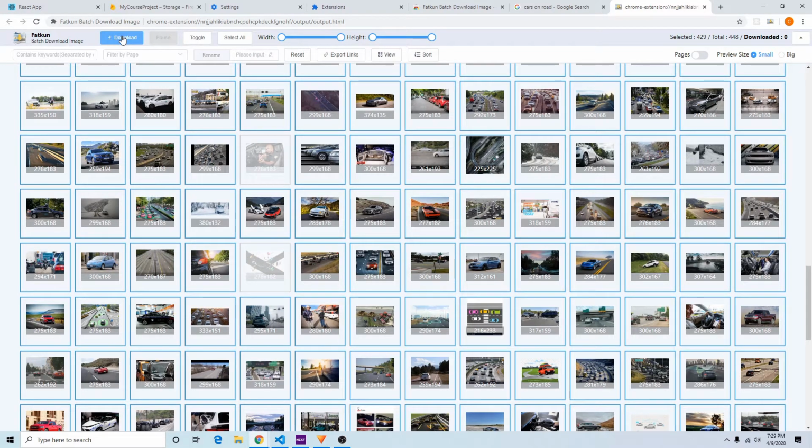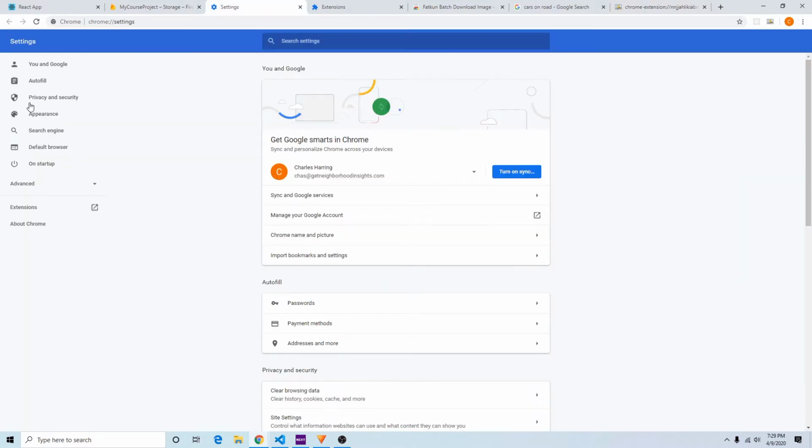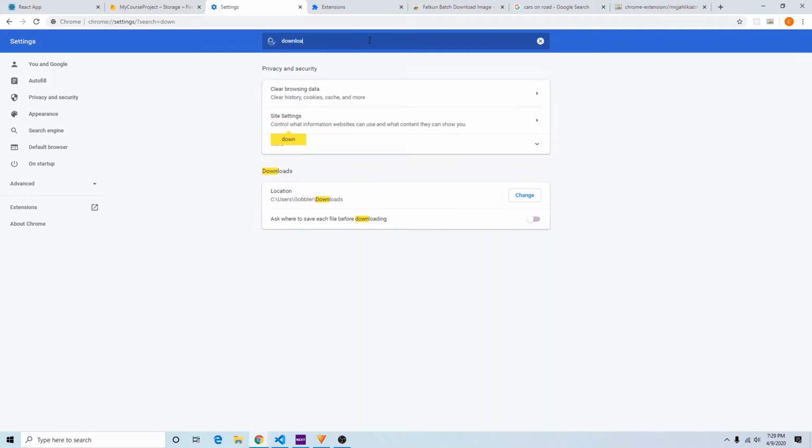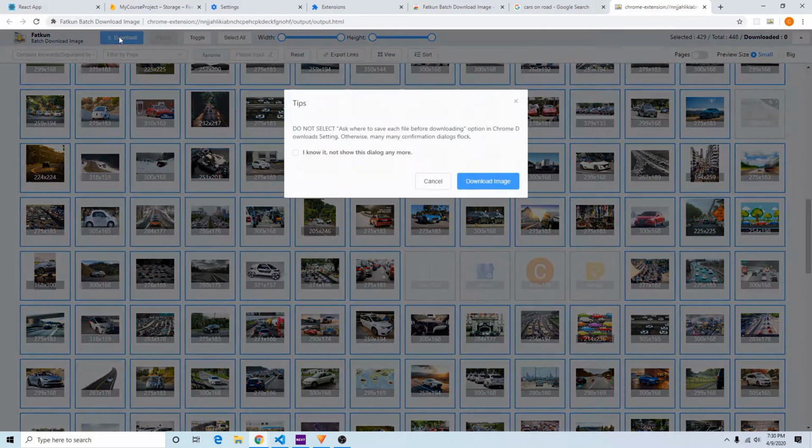You want to make sure that Chrome first, in your settings though, for download, this right here, Ask where to save each file before download. If that's on, you're going to have a bad time, because every single one of those images, you're going to have to click a little box. So make sure this is off before you do it. Maybe do a small test to make sure that it works first. But then we can go ahead and hit download.